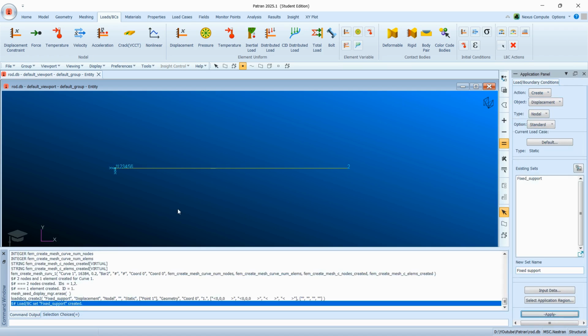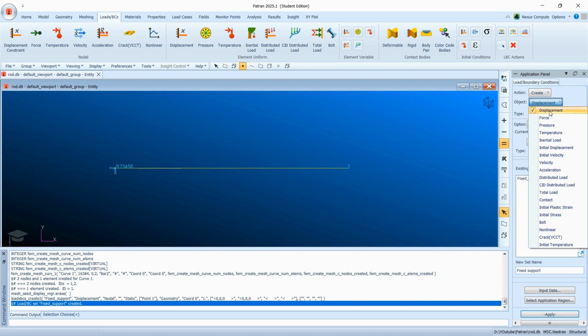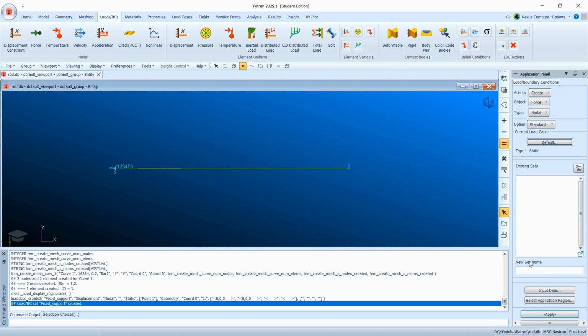We can see 1, 2, 3, 4, 5, 6. So 1, 2, 3 represent all the translations, and 4, 5, 6 represent all the rotations. Okay, so now let's apply our force. We change the displacement to force. Now let's give it a name, traction force or traction.